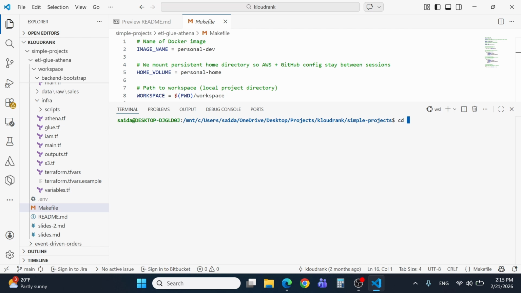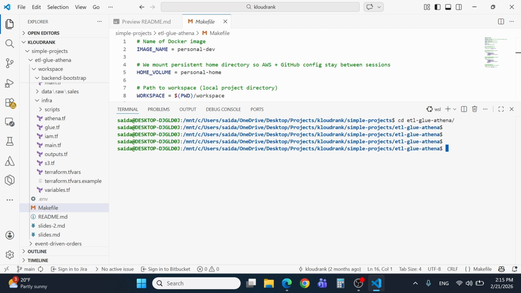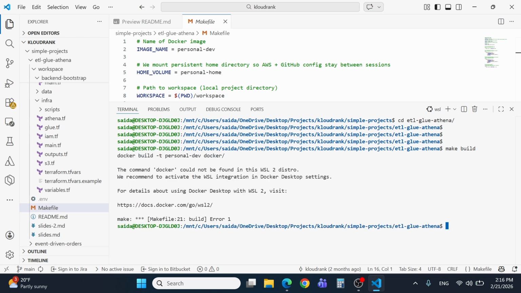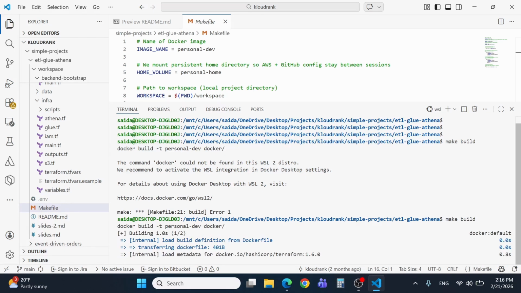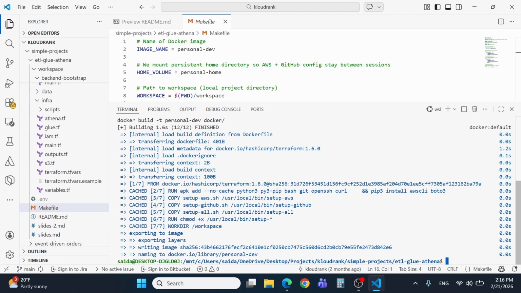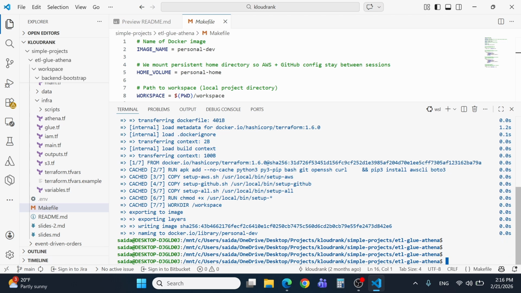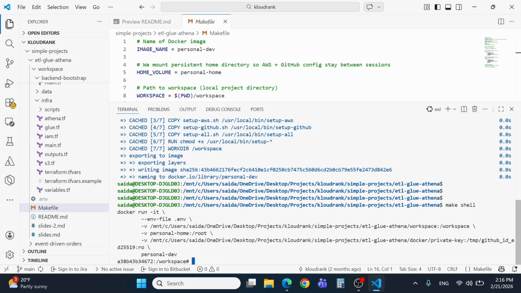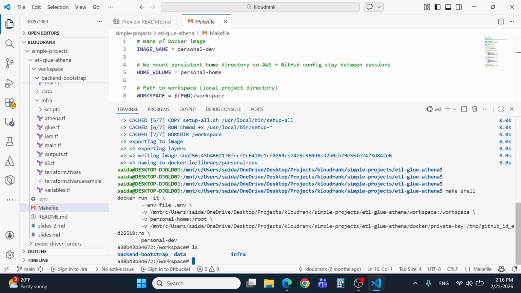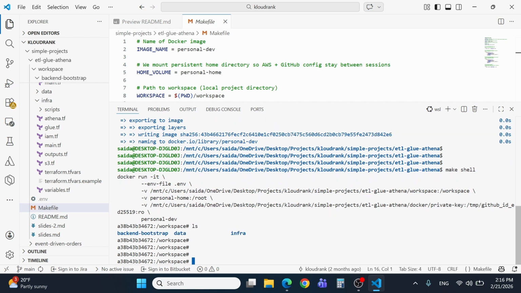Let's go into our project folder, ETL Glue, and then say make build. Okay, it looks like Docker was turned off, so let's go and do that again, make build. All right, it's building our project. Okay, next thing we're going to run is make shell. All right, now we are inside of the shell of the container.